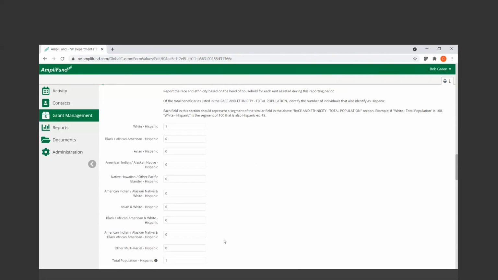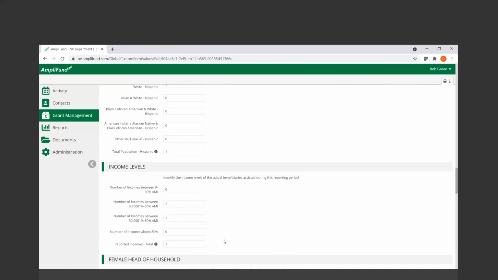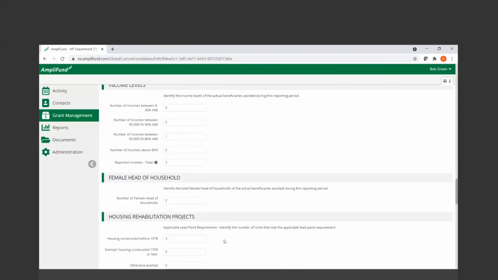If you keep scrolling down to income levels, again, you'll notice that everyone we are serving with this activity is below 80% AMI. It will be a major red flag if you say you assisted someone who has an income above 80%. Everyone is income qualified, so your records should reflect what bracket they fall into. We also need you to indicate the total female head of households assisted during the reporting period. In our example, we're using 2.